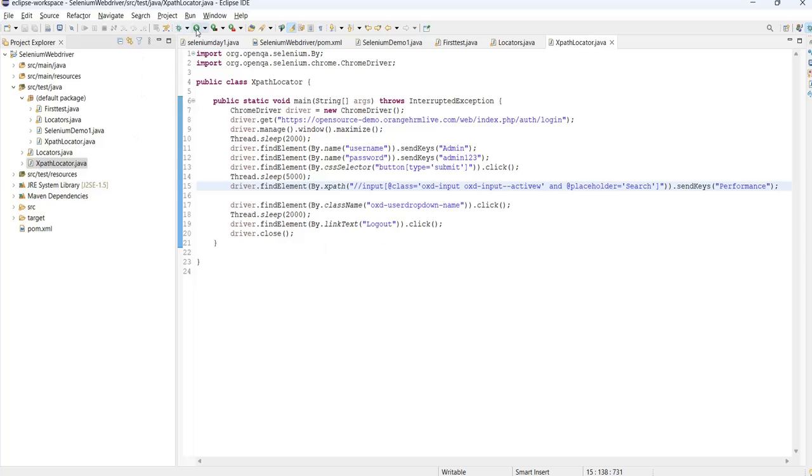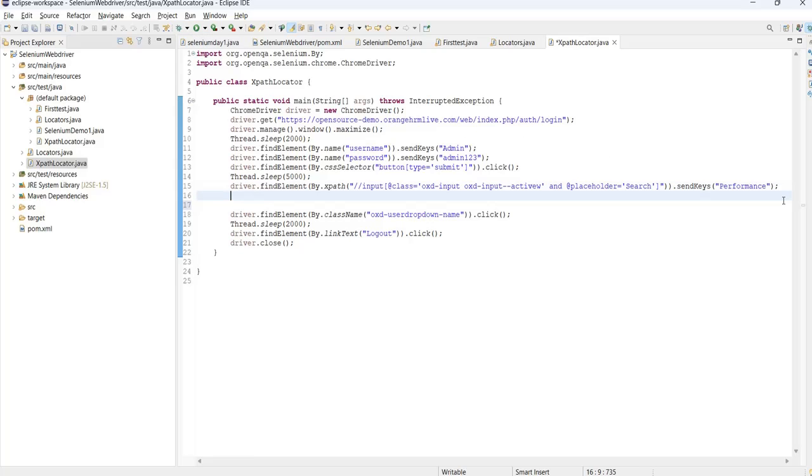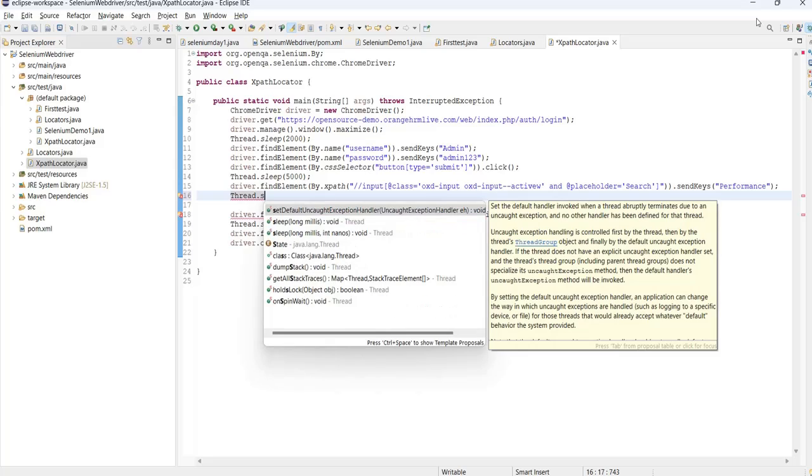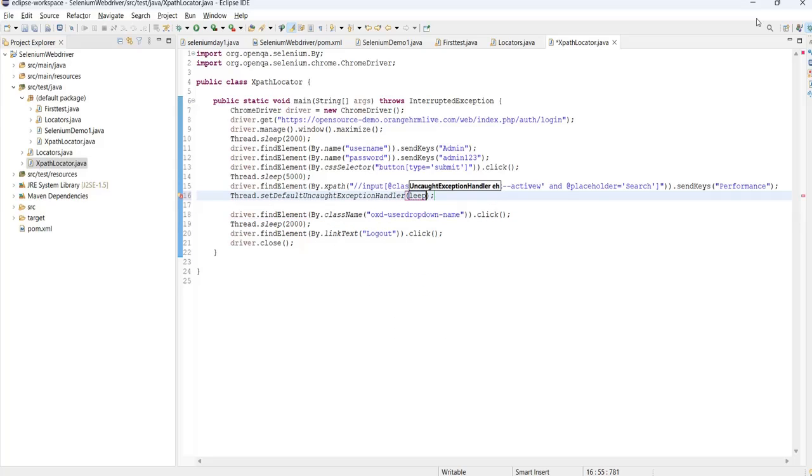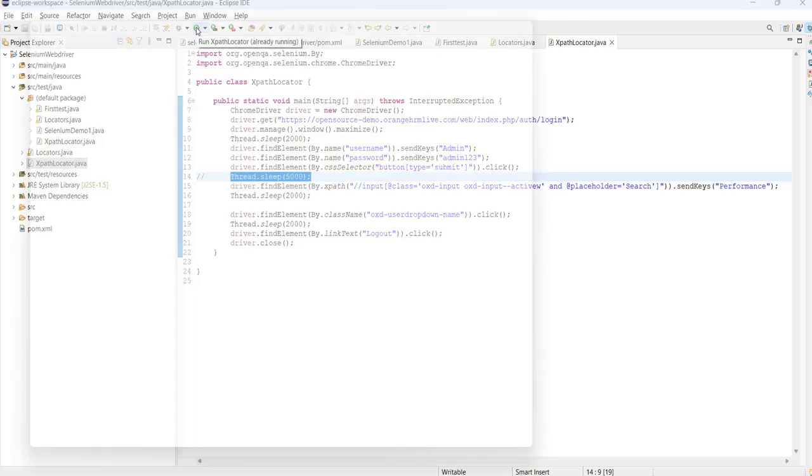Okay, so let's run this. We will add some wait here, a Thread.sleep of 2 seconds, so that you'll be able to see it. Okay, so we can remove this wait, we'll comment this. Let's run this. It should fail, basically.